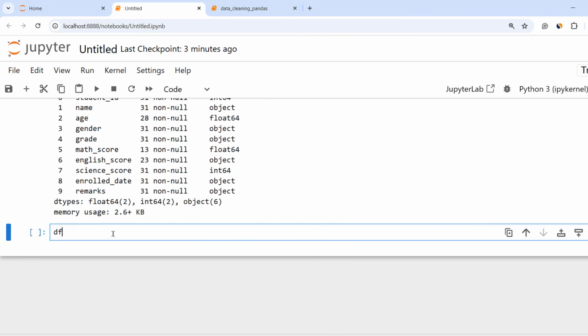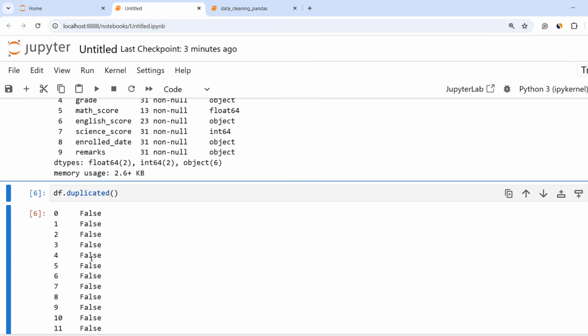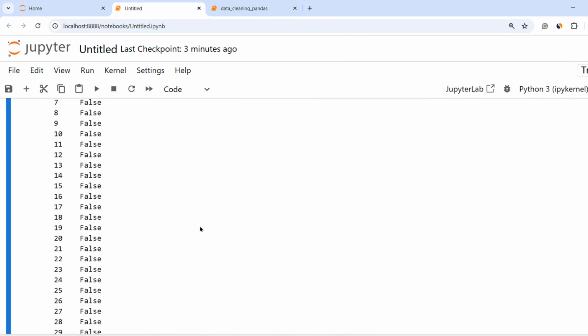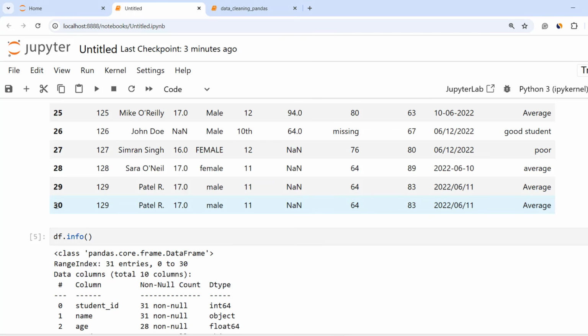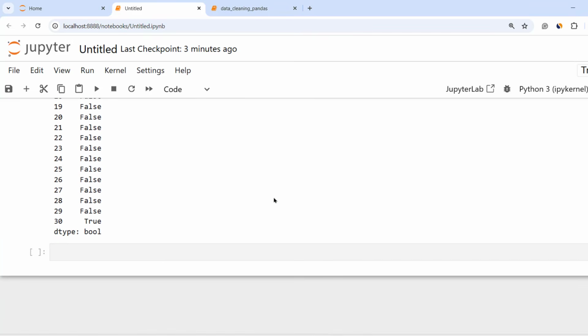So we will deal with the different things. One important thing that we are going to check is whether this data frame contains any duplicate values or not. So let's check df.duplicated. It will show you, if there is True, then that row is a duplicate. You can see here that the last row is a duplicate. I deliberately made this a duplicate so that I can show it.